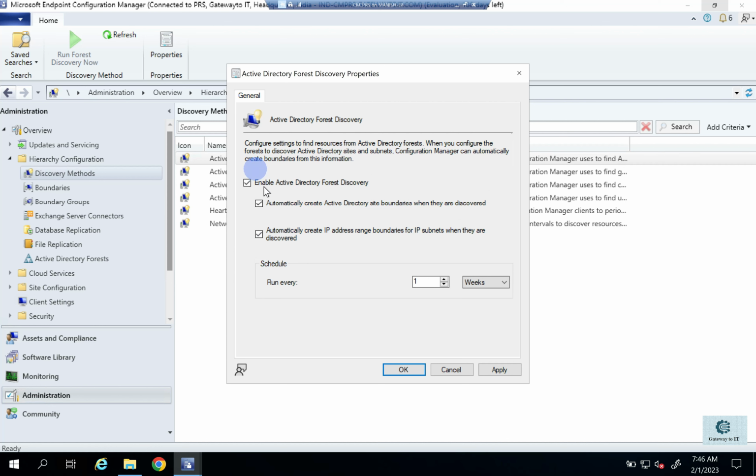But before you enable Active Directory forest discovery, you have to make sure that your Active Directory sites and subnets are configured properly and also maintained by your Active Directory team. If they are not maintaining it properly, then there is no point in enabling this. So I'm going to enable it for now.